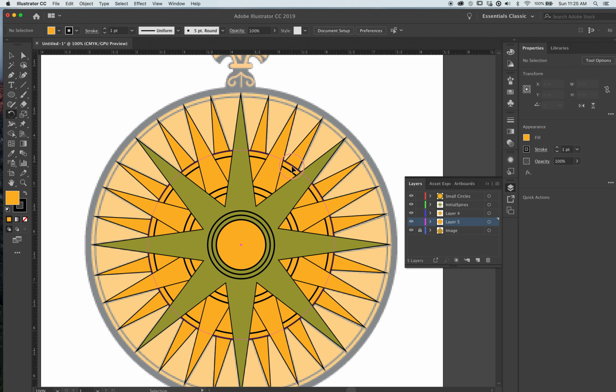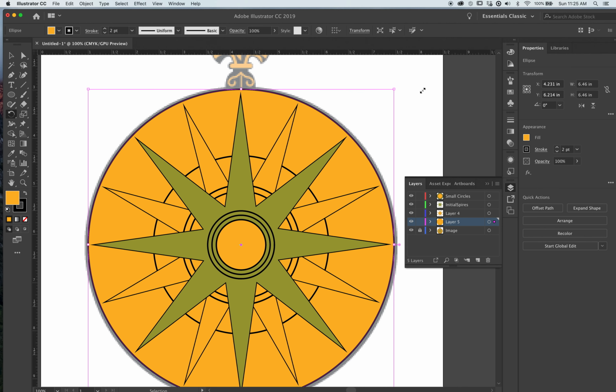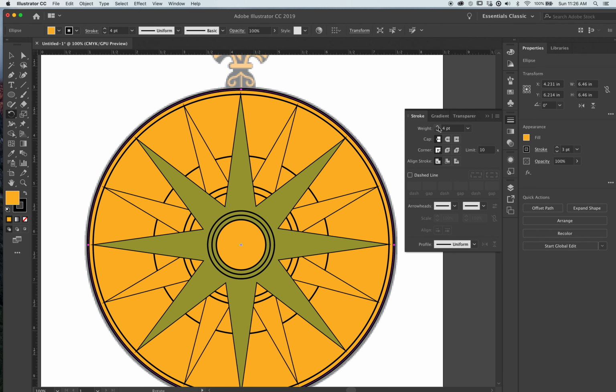So I'm going to hit on this circle, Command and click, Command C, Command F, click and hold, Option Shift, go all the way out, and Command C, Command F, come all the way in. And that exterior stroke, I'm going to beef that one up. There's my stroke. And down here where you see the align stroke, that's centering the stroke. So I'll show you what that does.